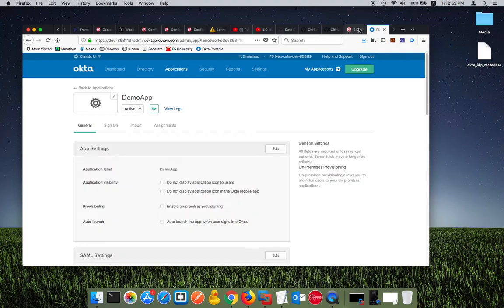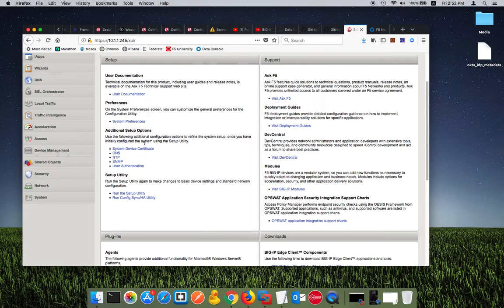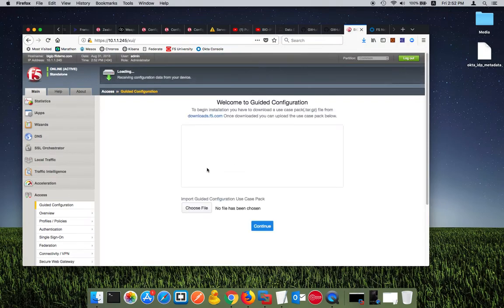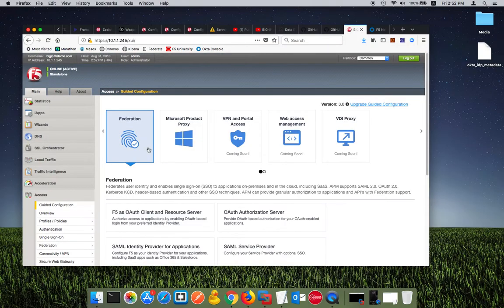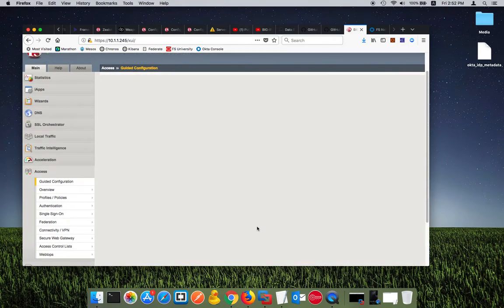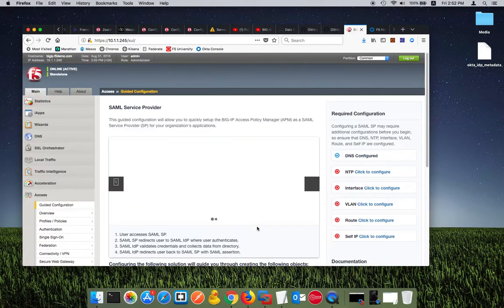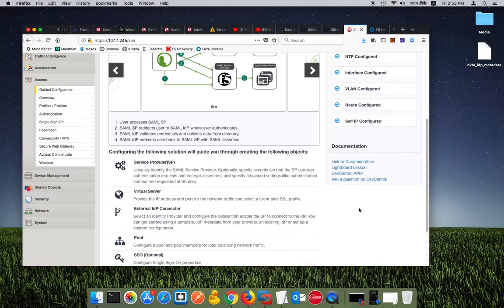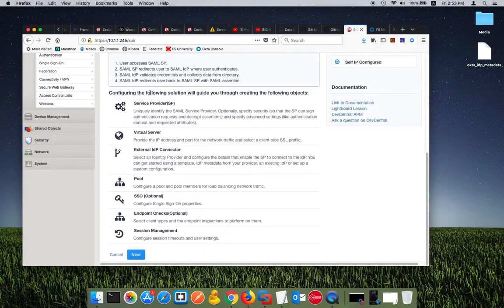Okay, now we'll go to the F5. We'll use the access guided configuration, federation category, SAML SP. These are the prerequisites. These are the objects which will be created.